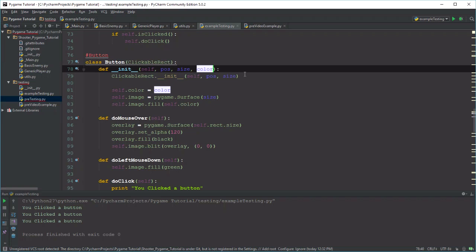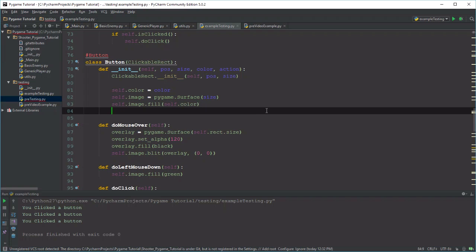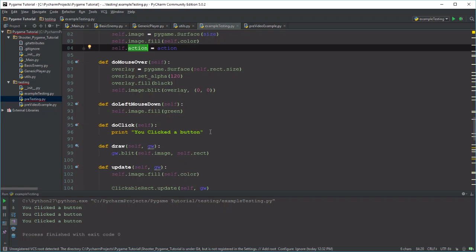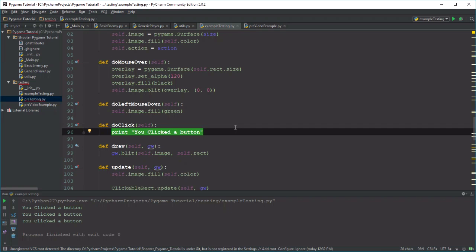So when we create our button, we need to give it one more argument. We need to give it something I'm going to call an action. And then we need to store that action somewhere. So self.action is going to equal the action. So now we store what our action is. And then on doClick, what we're going to actually say is self.action, but we're going to give it parentheses.